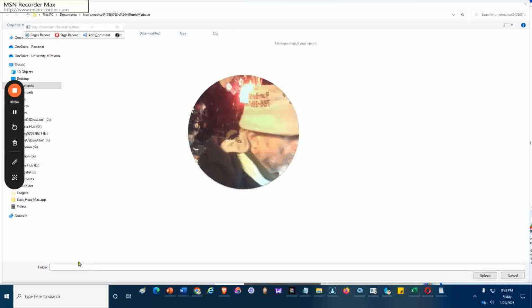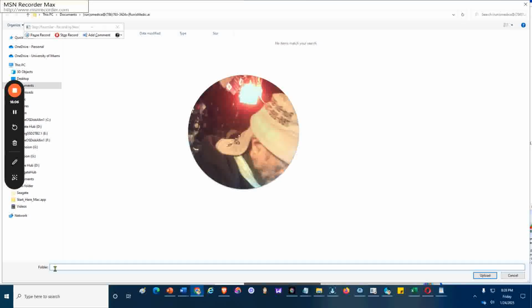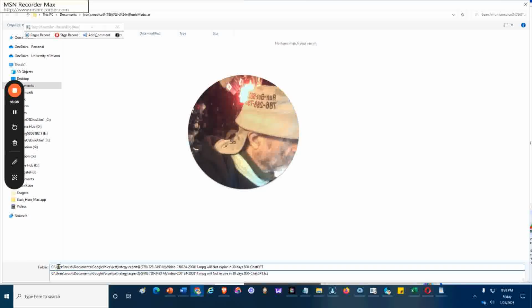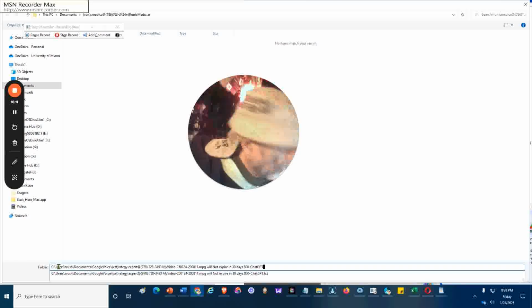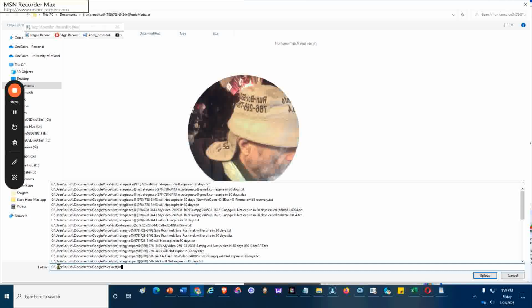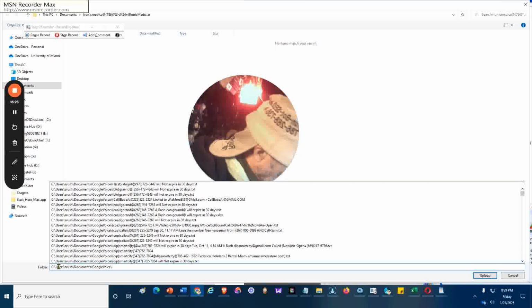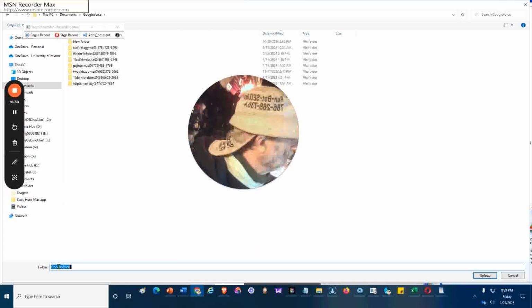Now place the cursor at the beginning where it says folder, to the right of the word folder. Control V to paste. But I want to backspace all the way to just the folder name, just Google Voice. So I'm going to paste back to the backslash of the Google Voice subfolder, which you have right there. And then I can hit the return key or enter one time, and it defaults to upload.